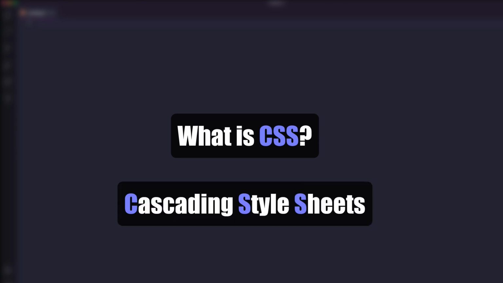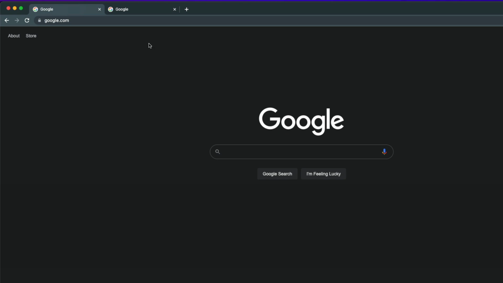Okay, what is CSS? It stands for Cascading Style Sheets. It's a style sheet language that allows you to style your web pages. It allows you to change the look of your web pages, like the color, the font, the size, the background, etc. This is Google without CSS, and this is Google with CSS.